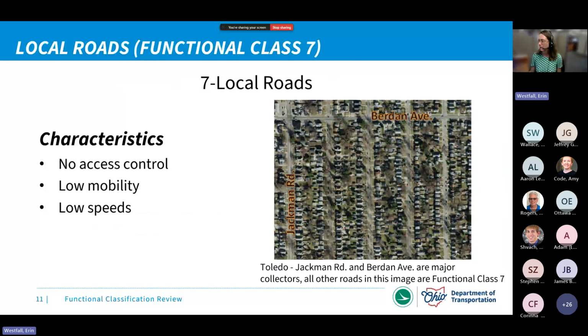And then the final functional class would be 7, local roads. There's no access control for those routes, lower mobility, and lower speeds. And in this example from Toledo, you can see we're showing Jackman Road and Burden Avenue. Those roads are major collectors, but in between them in that neighborhood area, you can see all those functional class 7 routes that serve that neighborhood.